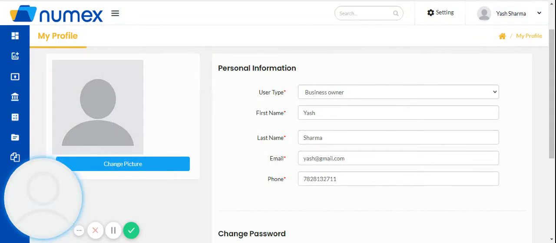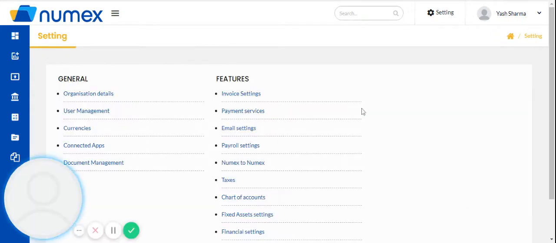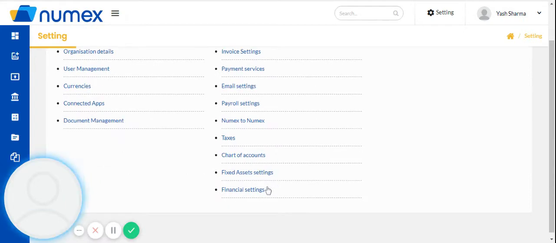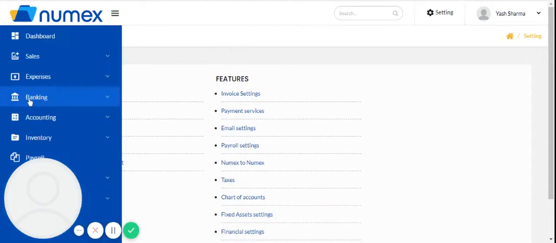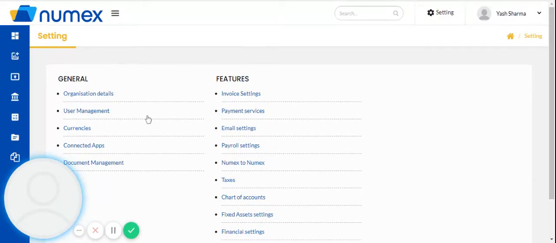your user type. After that, in this Numex accounting module, we have one setting module. This setting module contains several pages like organization detail, user management, currencies, connected apps, documents. And in features like invoice setting, payment setting, email setting, payroll setting, Numex to Numex, taxes, chart of account, fixed asset setting, financial setting. So here on setting module, you have organization detail.